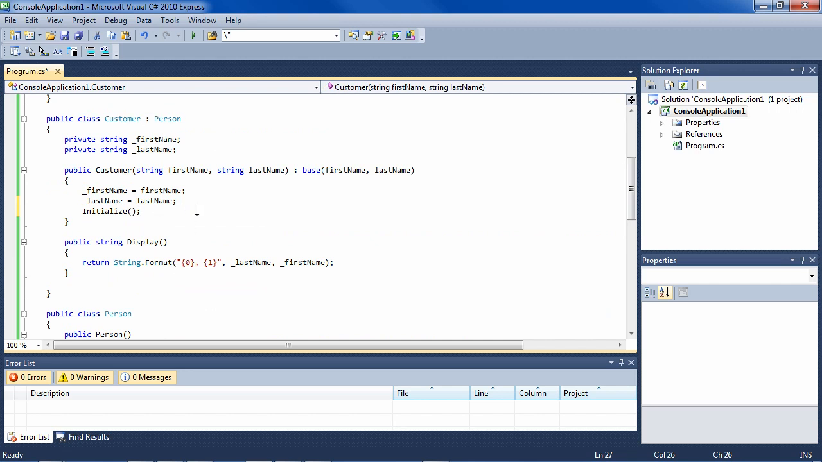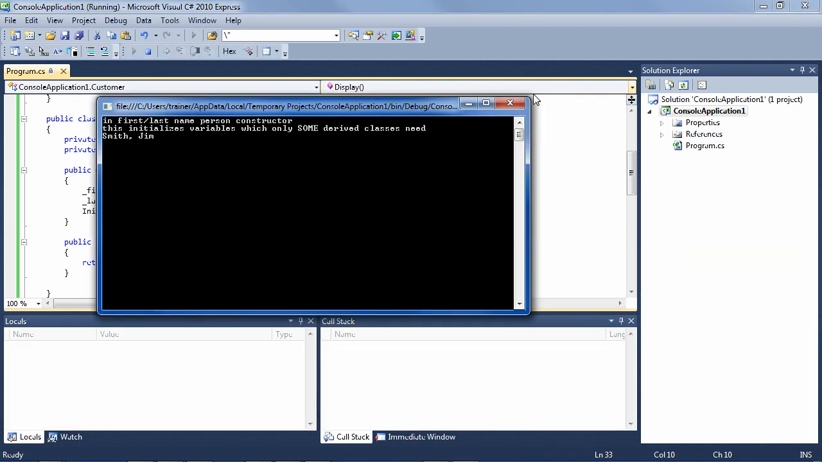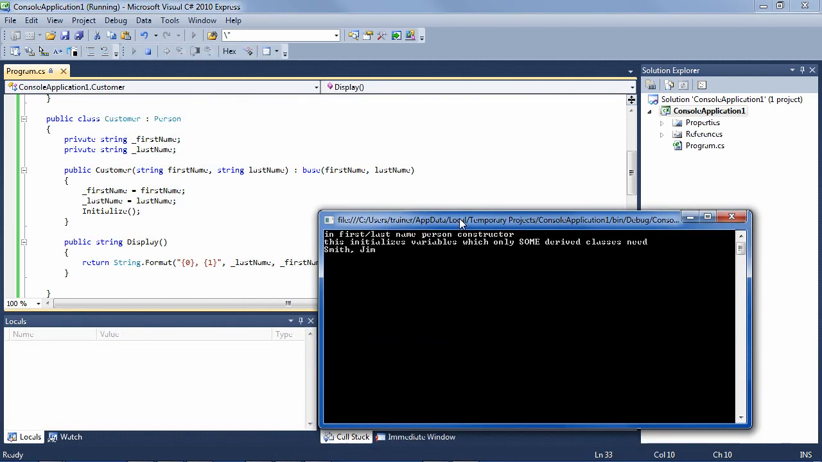In some other classes that inherit person, you may not call it. So if we run it, we see that we explicitly called the first name, last name constructor in person, the base class, and then we also called the initialize method to have other code run that we may not want to have run when we initialize other inheriting classes.